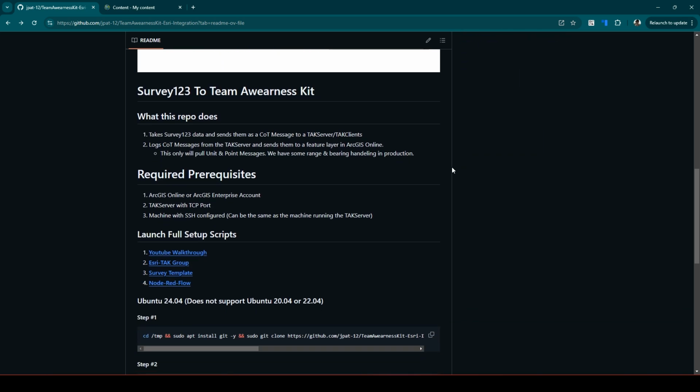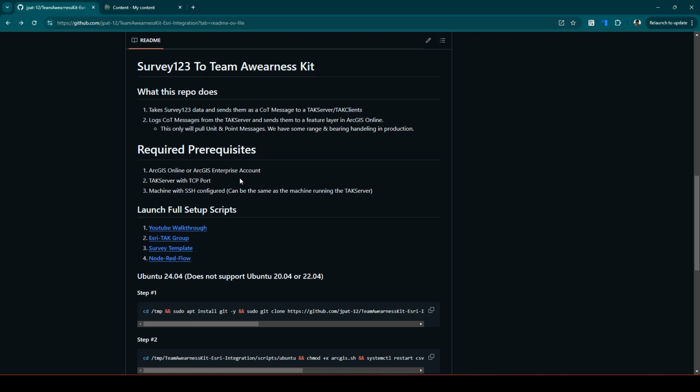In order for this to work, we need three things. The first is an ArcGIS Online or ArcGIS Enterprise account. The second is a TAK server with a TCP port. And the third is a machine with SSH configured. SSH is not required. You can run this locally, but I prefer utilizing it.